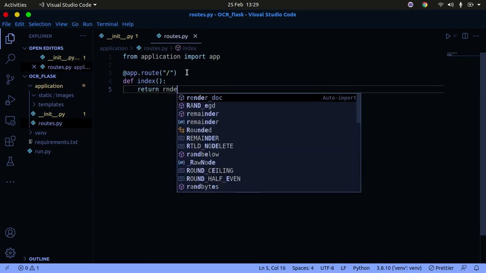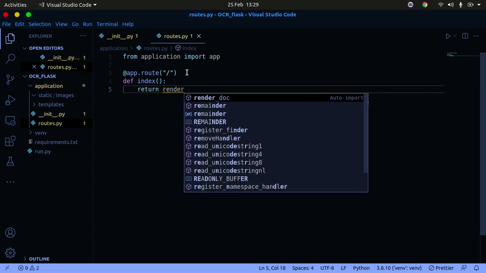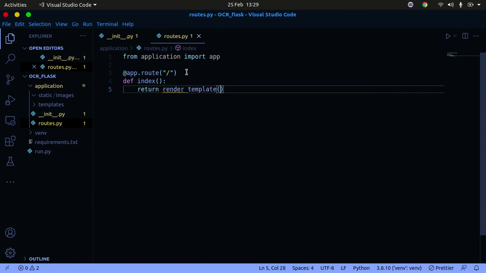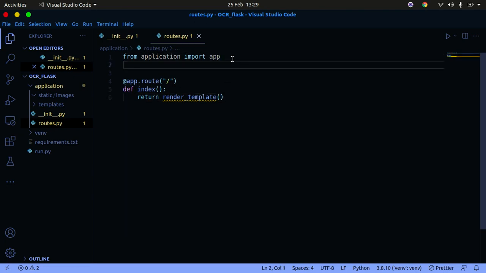render_template. So where is this render_template coming from? We need to specify that, and this is coming from Flask. We need to go up here and import that. So we're going to say from flask import render_template, just like that. So once we have imported render_template from Flask, you can simply go ahead and use it here.